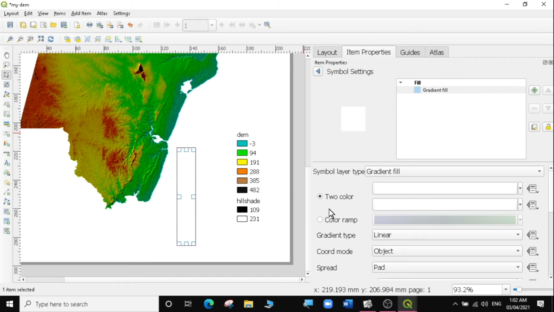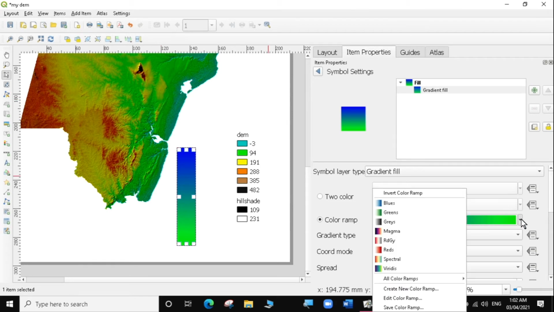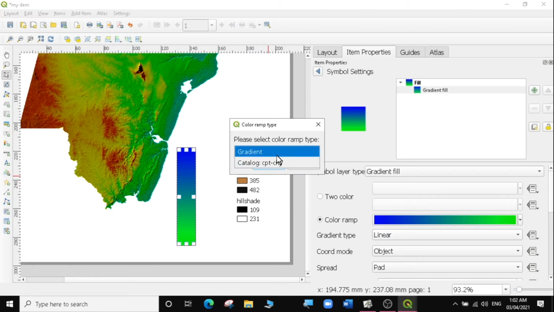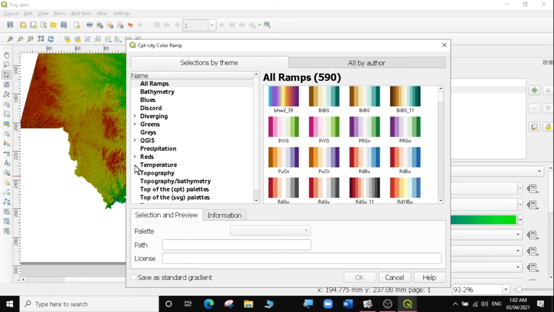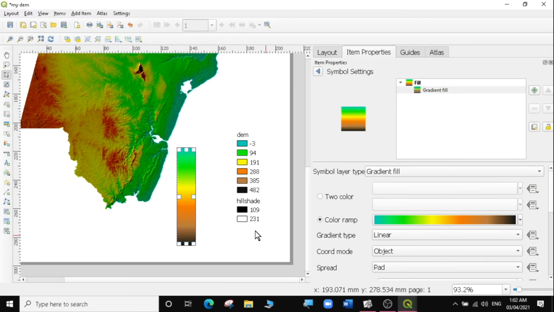Then under the gradient fill, I'm going to select color ramp. And then I'm going to select the same color ramp that I used for my map here, which was, I went to create new color ramp. Then I'm going to catalog, CPT cities. Then okay. Then I'm going to search for topography. Then elevation. Then okay. And you can see now I have my very nice color ramp here. You can even invert it if you want. So I have my color ramp here.